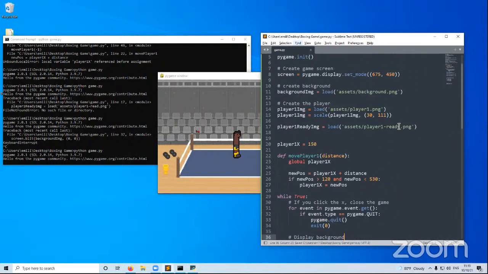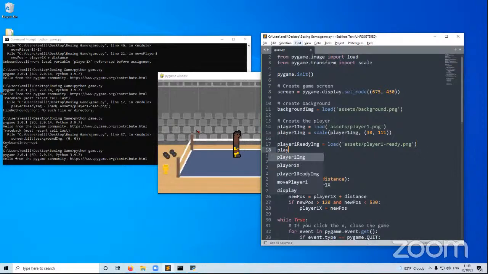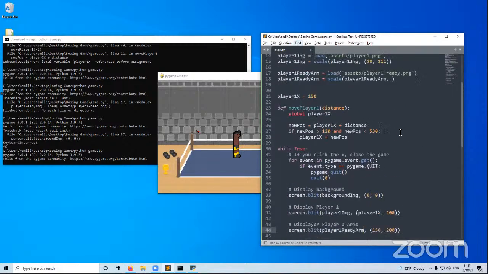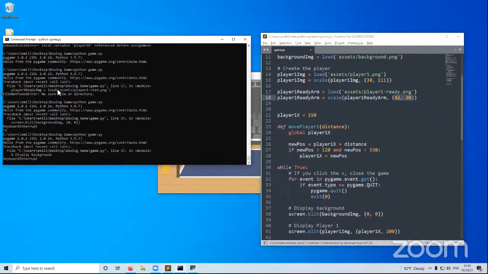So the first thing we're going to do is resize the image. So how do we do that? We'll say player 1 ready image is equal to scale player 1 ready image. And we're going to scale that up. And I think I'm going to rename it. This is going to be the arm, the ready arm. We're going to scale this up to 42, 30. These are just values that I've found myself.